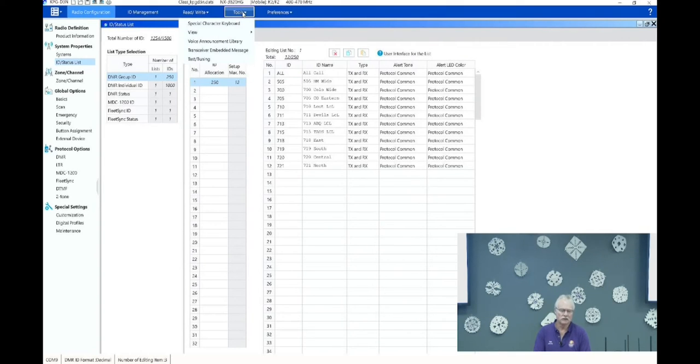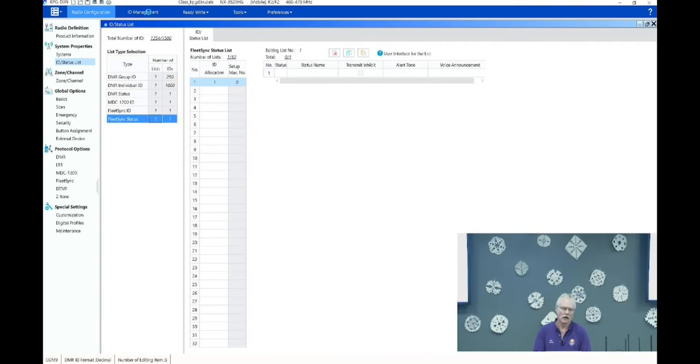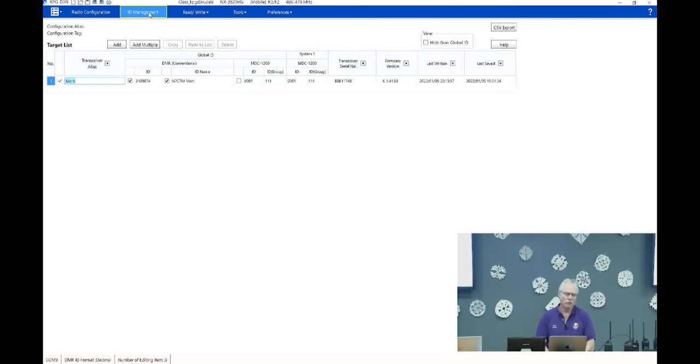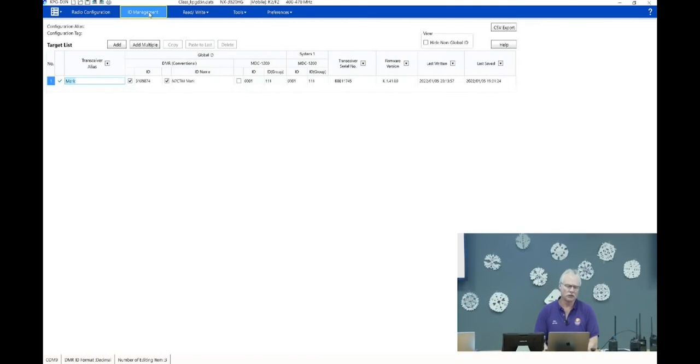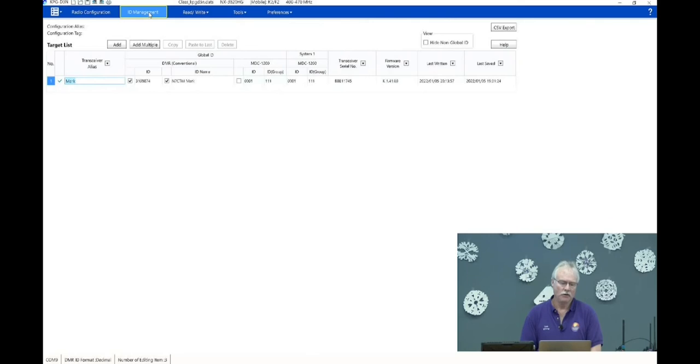Under the tools, there's nothing really that we would use for the 3000 series. This is the menu we'd find for the read and write. ID management. The one thing about ID management that I will show you is you need to have a digital or a DMR system created. Otherwise, the global ID and the DMR conventional is not under ID management.